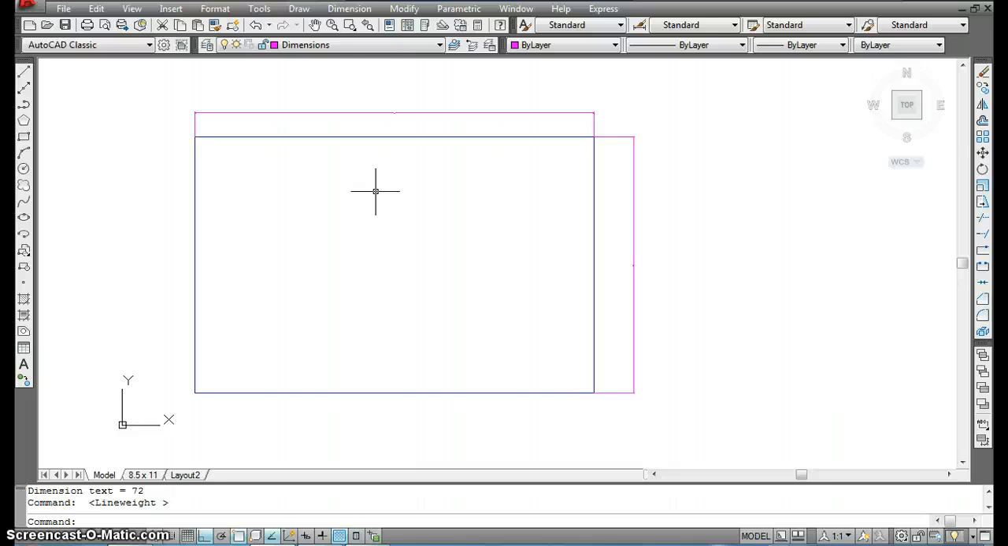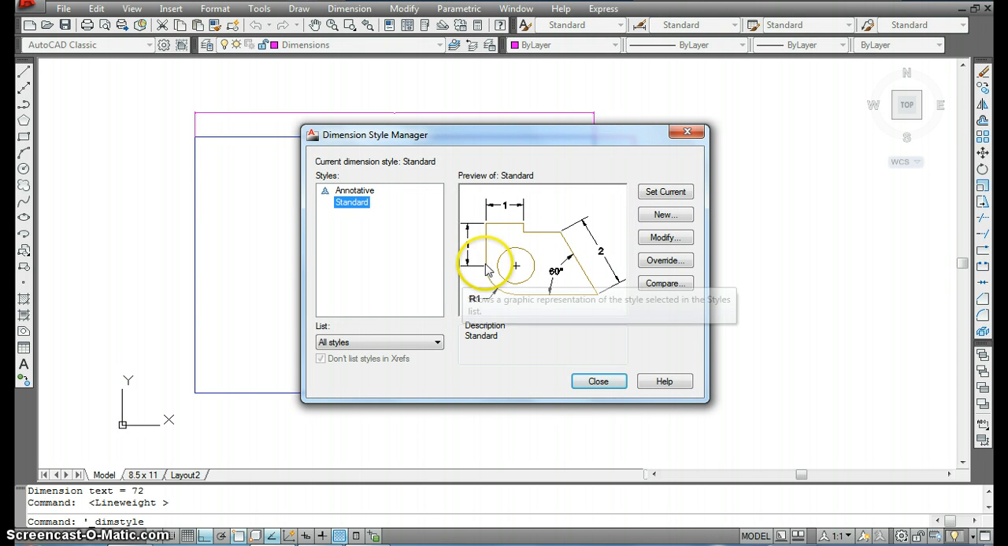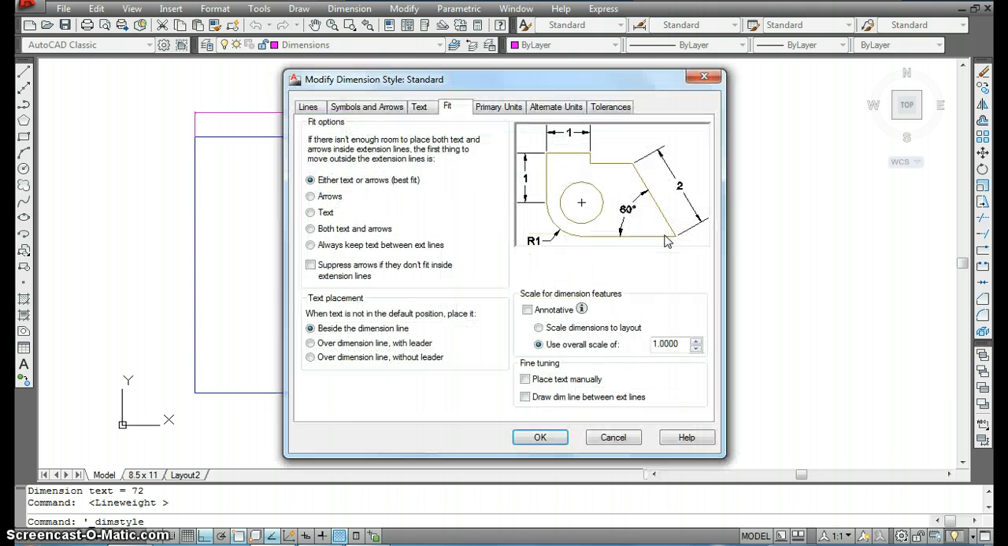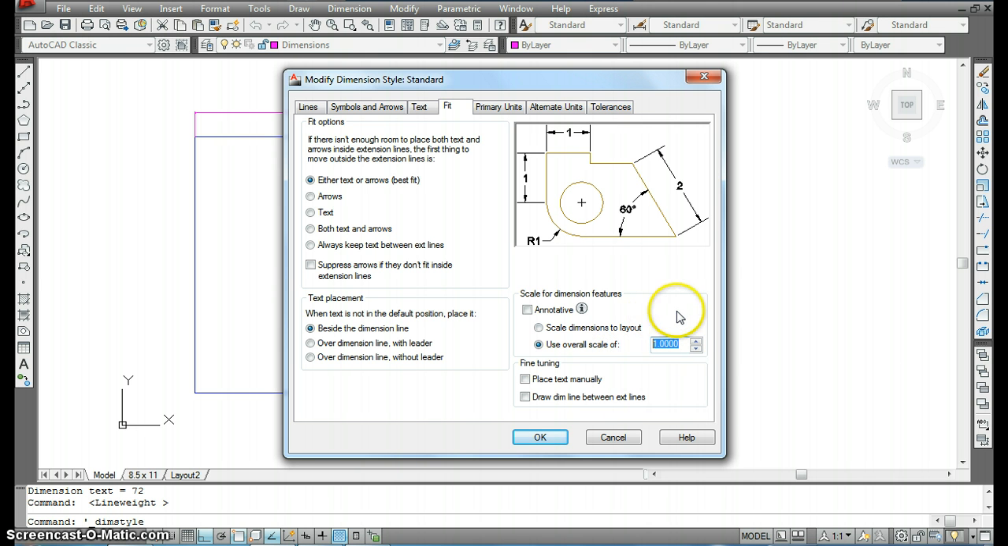So what we need to do is go to our dimension style, and we're going to change it up a little bit here. So we'll modify, and what we're going to do is we'll first change our fit to an overall scale. Now in the end we'll be scaling this down on our sheet to about 3/4 equals a foot. So we'll probably need a scale of about 1 to 16, so we better scale it up 16 times in order to make that work.